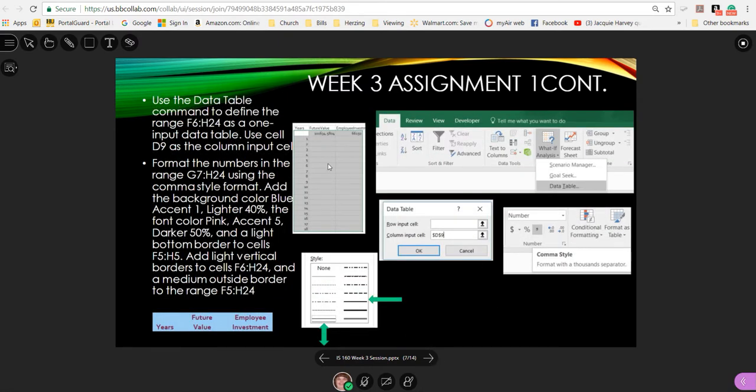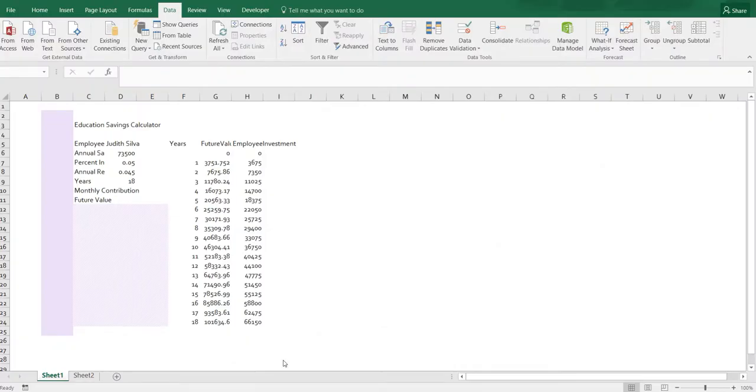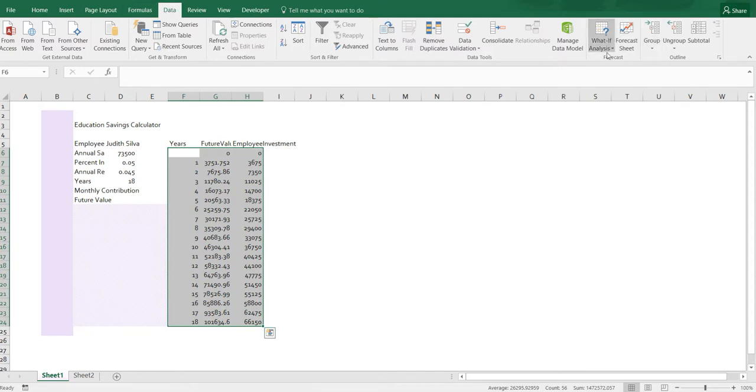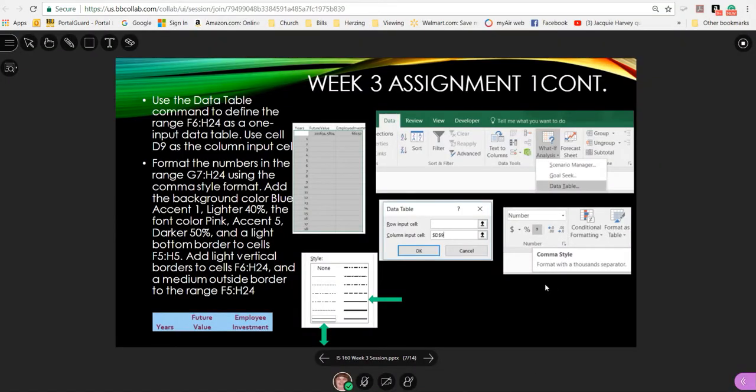Okay, then it talks about making a data table. So you have to highlight the things that are going to be in your data table. You're going to go to the what if analysis, which is on the data tab. And then you're going to give the column input cell, which it gives you as D9. And then it shows you how to format everything.